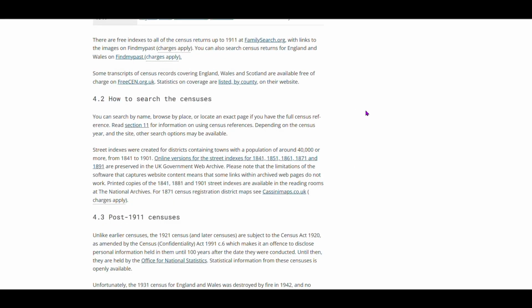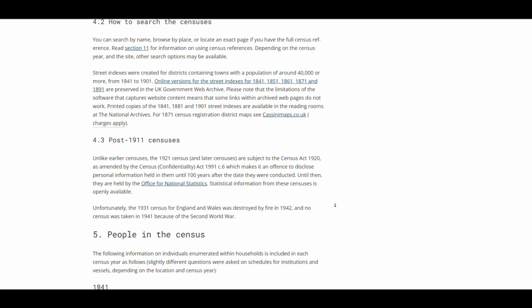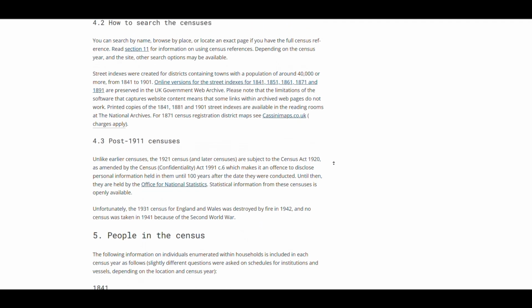If we look at the bottom of the page here, it tells you all about 1911 censuses onwards. Also, we'll be covering later on the 1939 register, which was done because the 1931 census got destroyed in fire, and they needed to take a register of the citizens of the UK so they could issue out ID cards and also ration books. I will be doing a deep dive into the National Archives website and the National Archives in general in a future video.